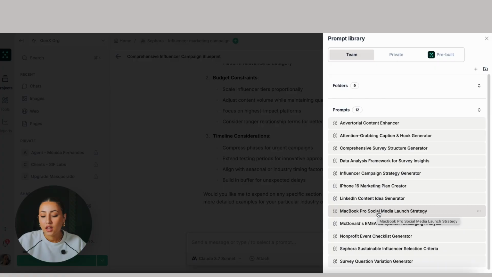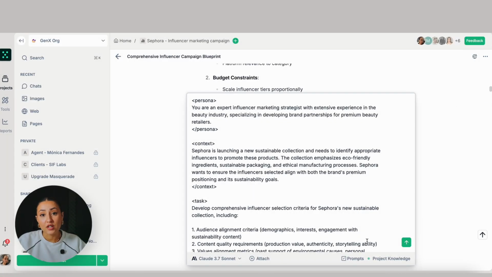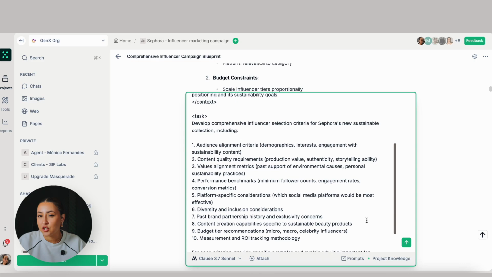Now I'll ask Team-GPT to develop detailed influencer selection criteria based on Sephora's specific needs. This prompt name is Sephora Sustainable Influencer Selection Criteria. Now I am ready with a structured plan about the influencer selection criteria.